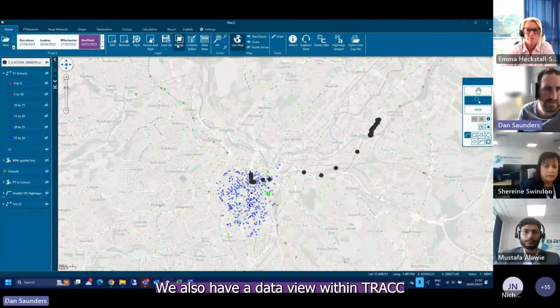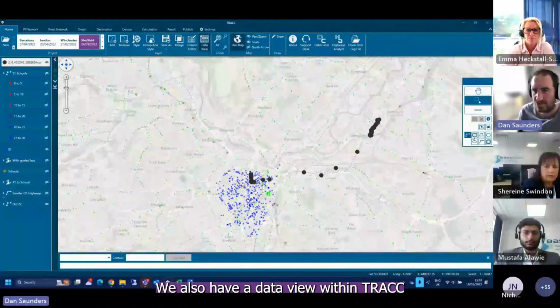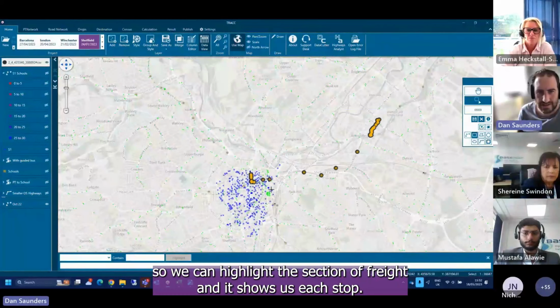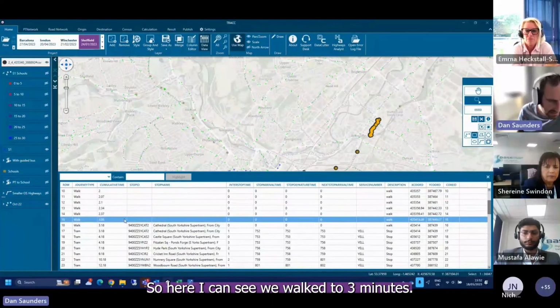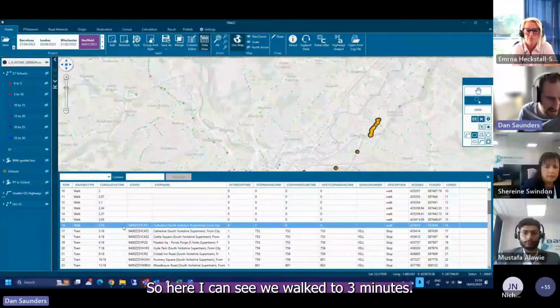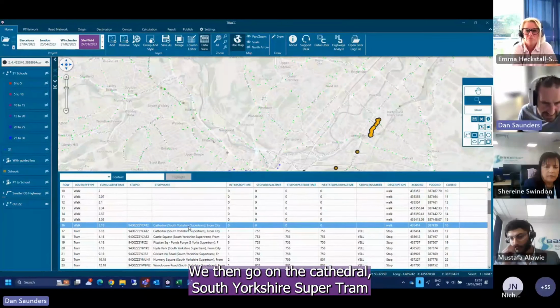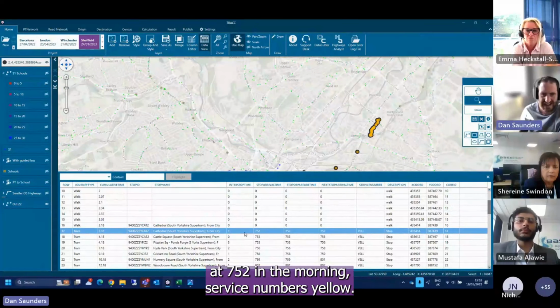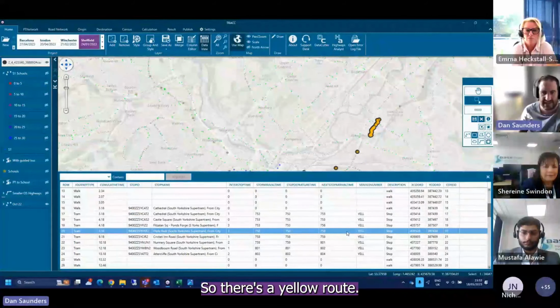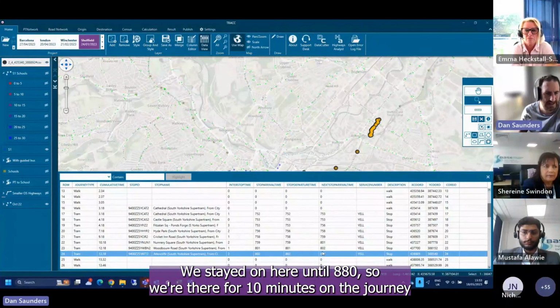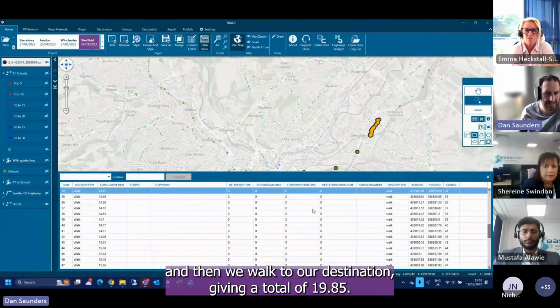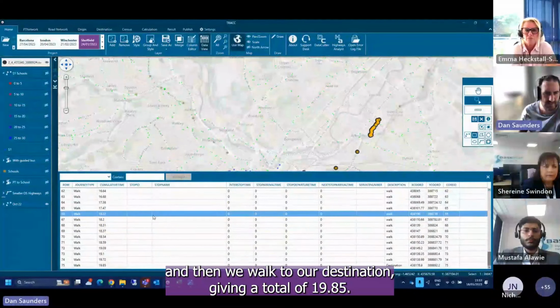We also have a data view within TRACC where we can highlight the section of route, and it shows us each stop. So here I can see we walked for 3 minutes. We then got on the Cathedral South Yorkshire Supertram at 7:52 in the morning. Service number was YEL, so that's a yellow route. We stayed on until 8:02, so we were there for 10 minutes on the journey. And then we walked to our destination, giving a total journey of 19.85.